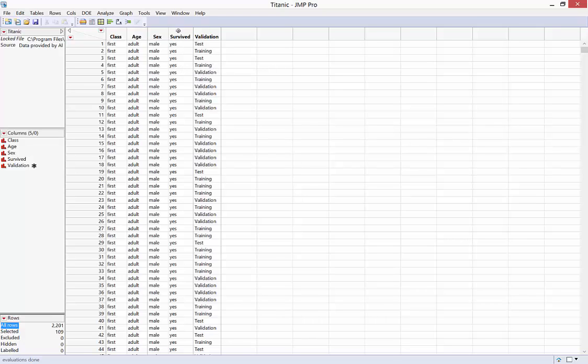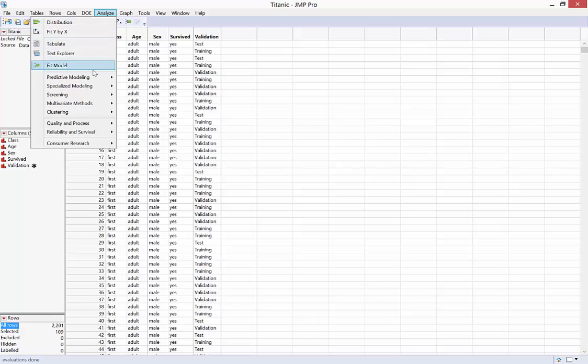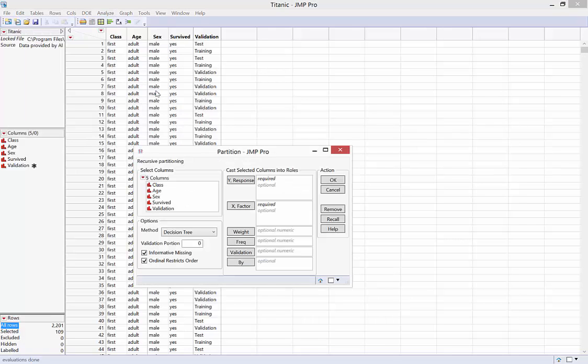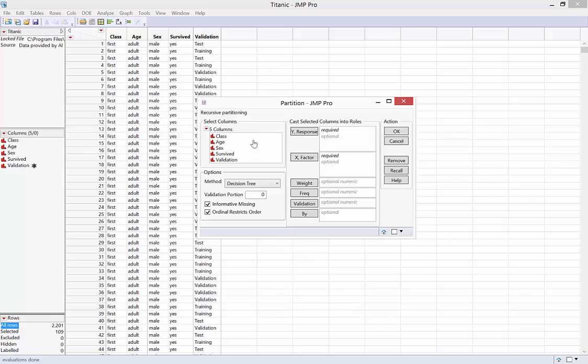Now let's go ahead and build a model. We need to go to the menu Analyze, Predictive Modeling, and Partition, Recursive Partitioning. Our Y response is whether or not the passenger survived. That's what we're trying to predict. The predictors are class, age, and sex, right there, and the validation column, the one that we're going to use to build a model and then validate and see how it's doing. It should go right here.